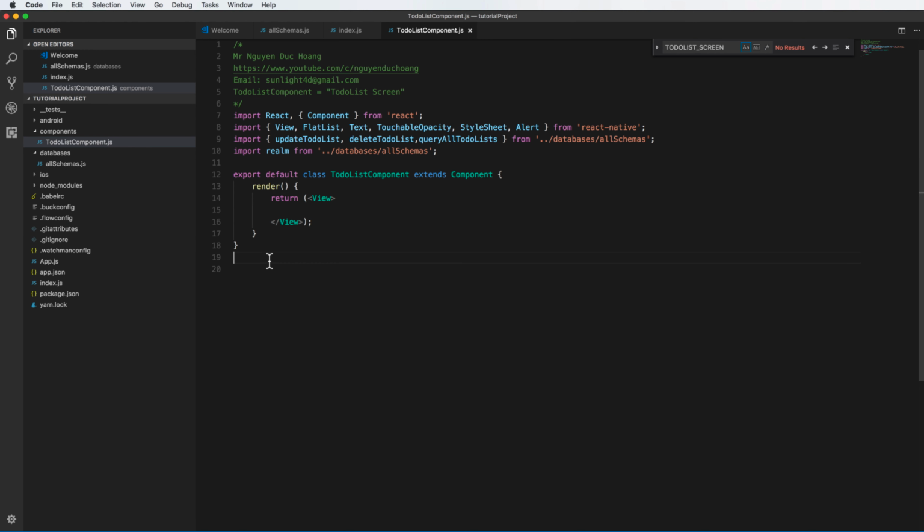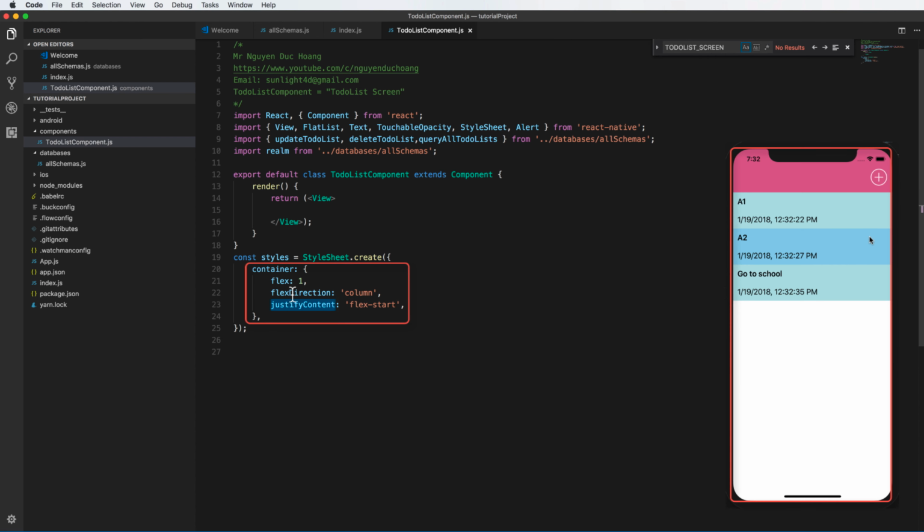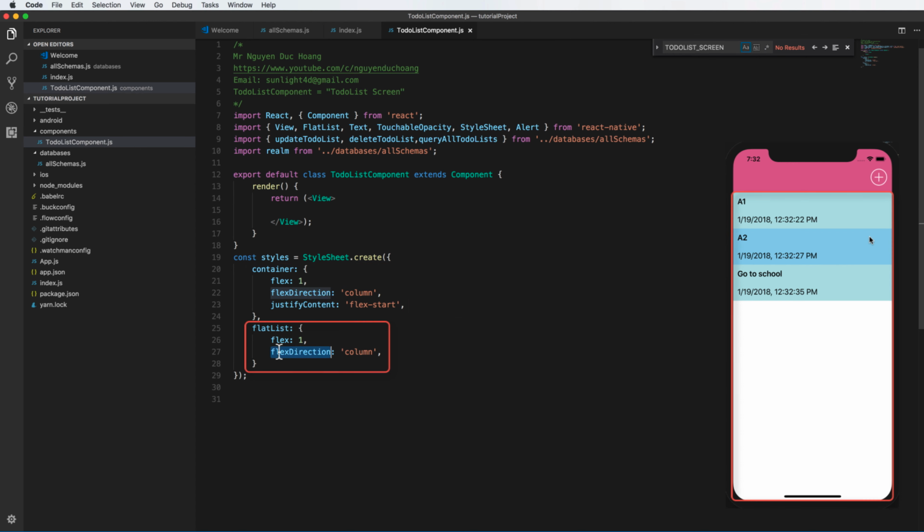In the previous lesson, we have the to-do list component and I style this through the style sheet object. The style here has some properties for the container. Container is a main view. So the flex direction is column. It means that the elements or components are added by column. And the flat list here has flex 1. It means that it will extend to the remainder. So add this to the style in the view.